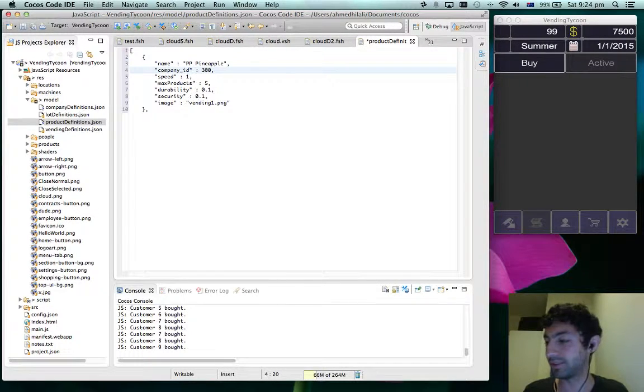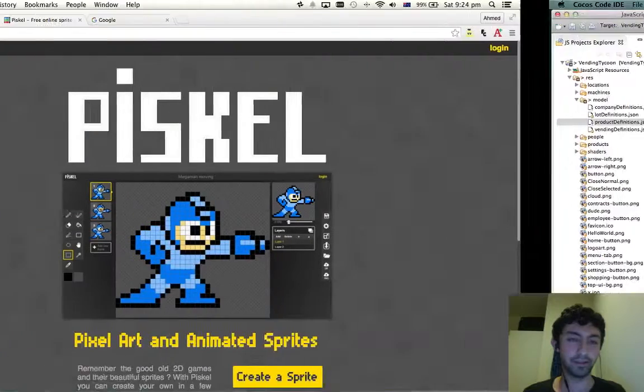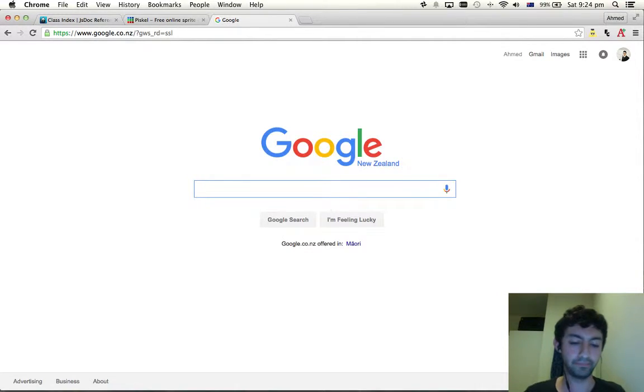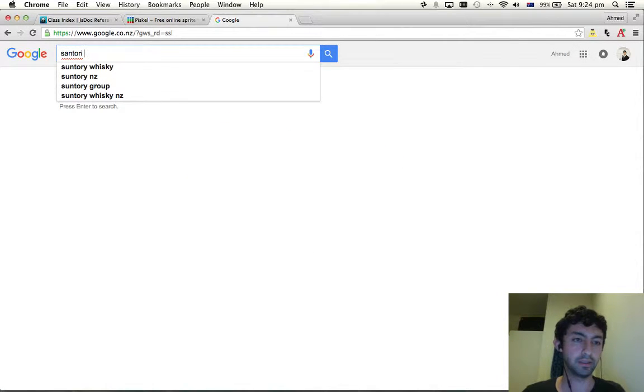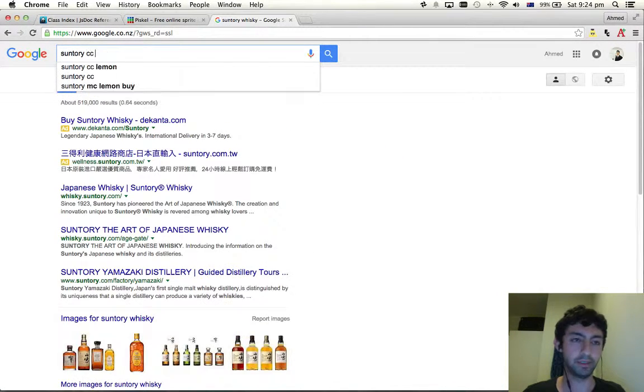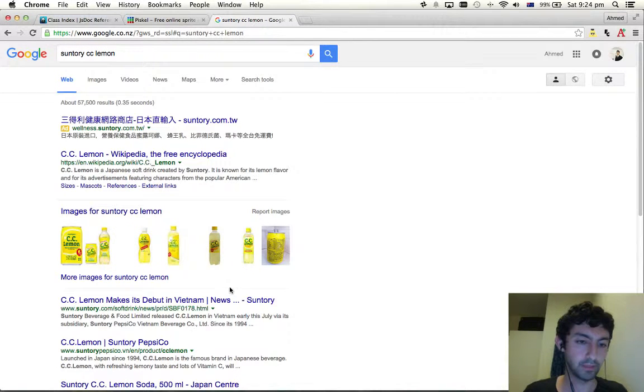Yeah, so I've got this ID stuff now. I'm not sure if it'll be a number, or it might not be a number. I think I'll give it some actual name. So, who makes CC lemon? Centauri, right? Centauri, Suntory CC lemon. So you can see here.